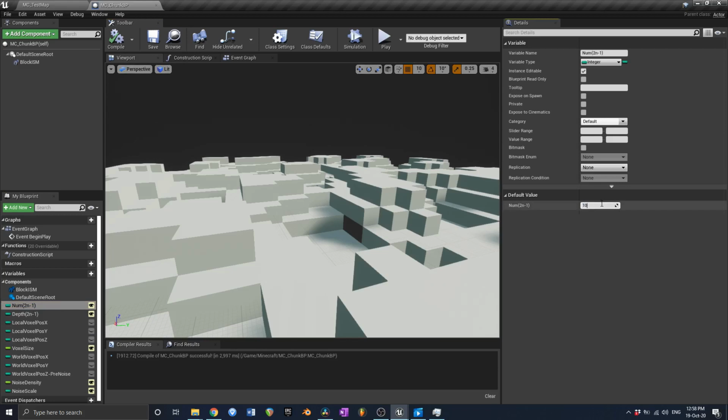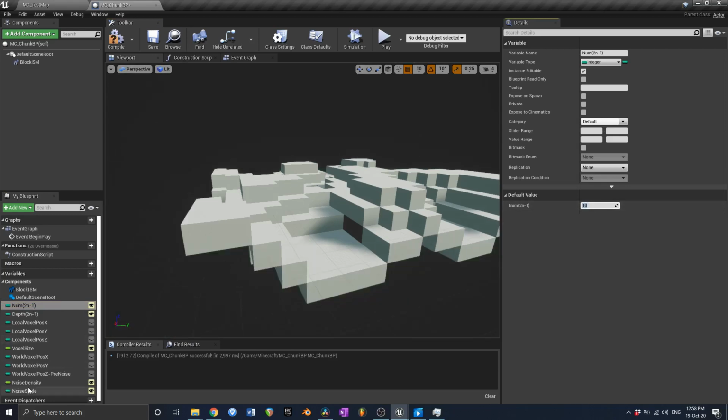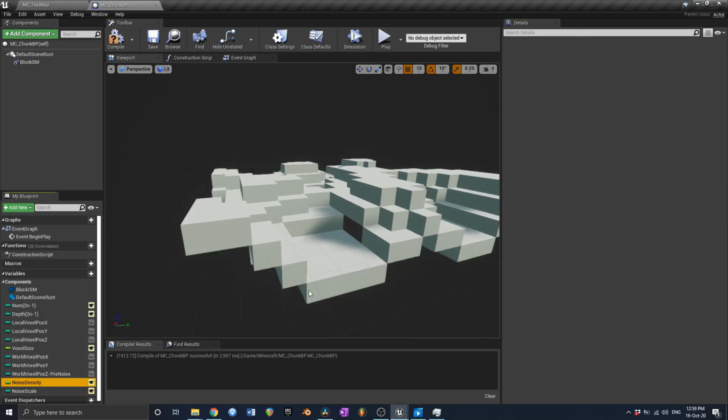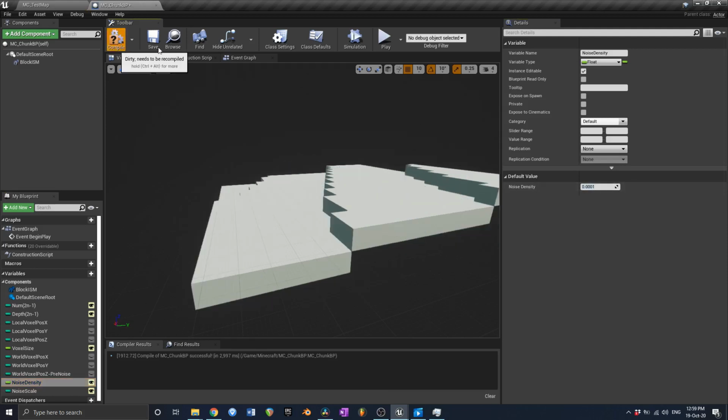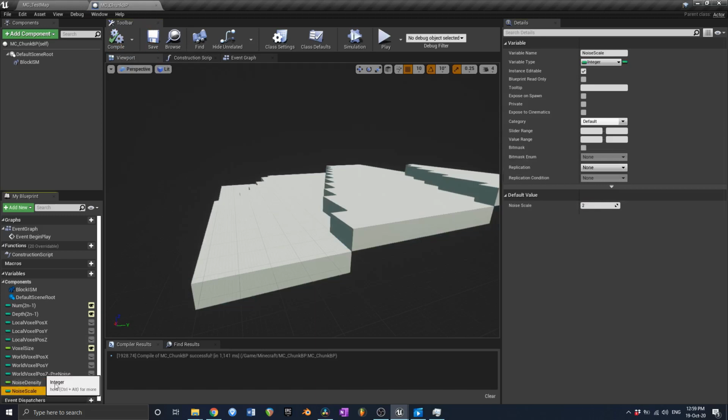So for now though, let's just reduce this back down. Let's change our noise density to 0.0001 so that it's nice and smooth and rolling, and let's make our noise scale something like 4.